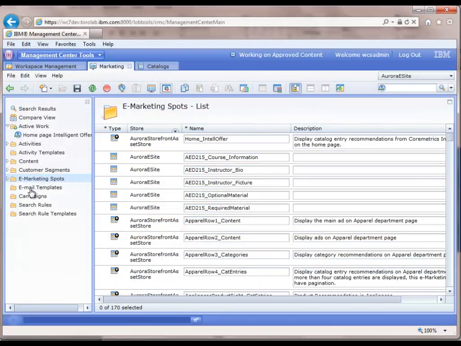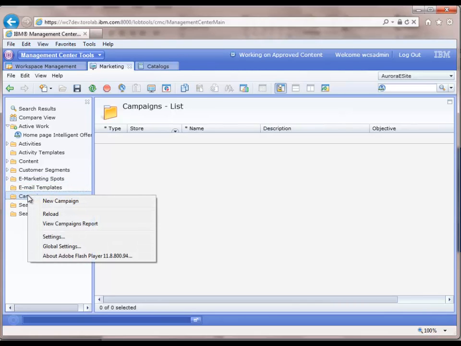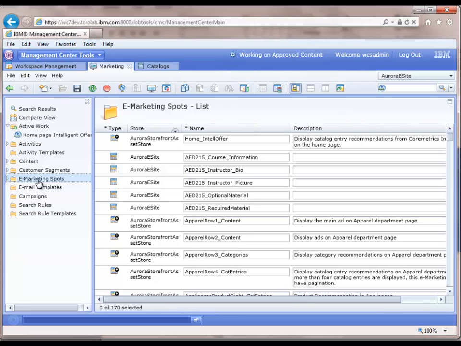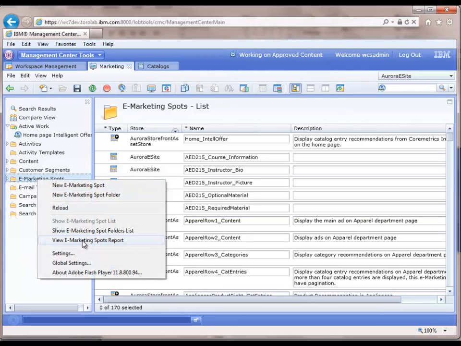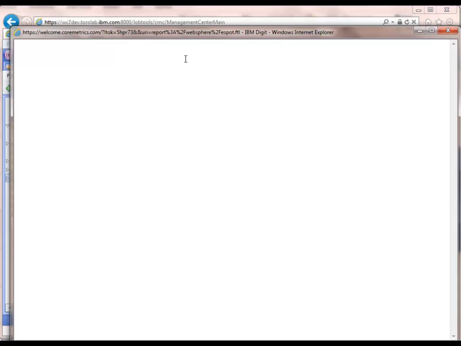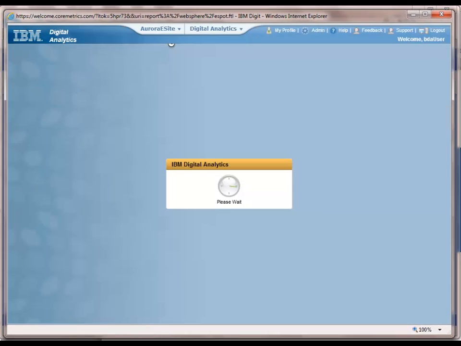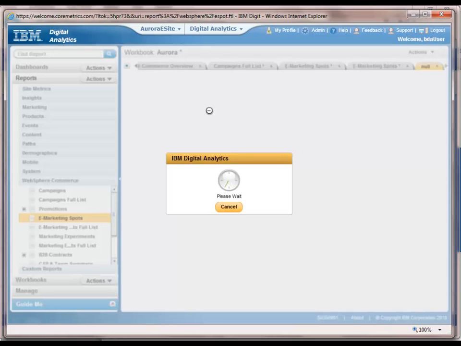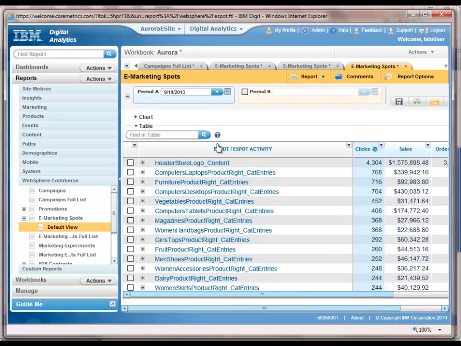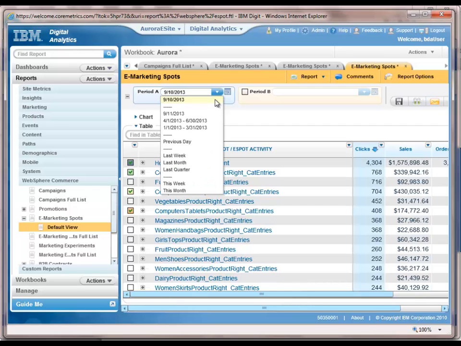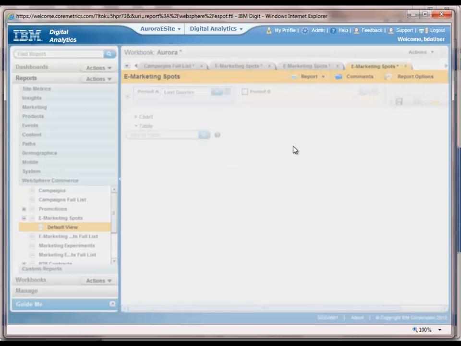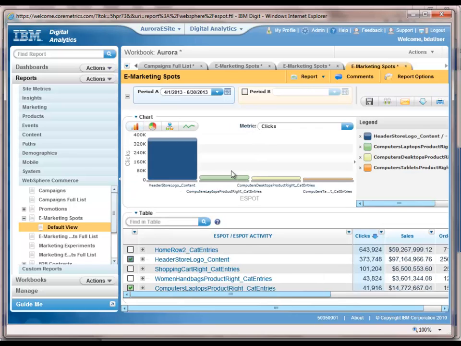And then you also have these integrations on different types of things, like a campaign report, an e-marketing spot report. If I click this, that'll navigate right down into the report for the e-spots, which are the different spots on the website and how they're performing against each other. If I want to compare, for instance, these top spots, let me do last quarter, and I'll do a chart, and there you go.